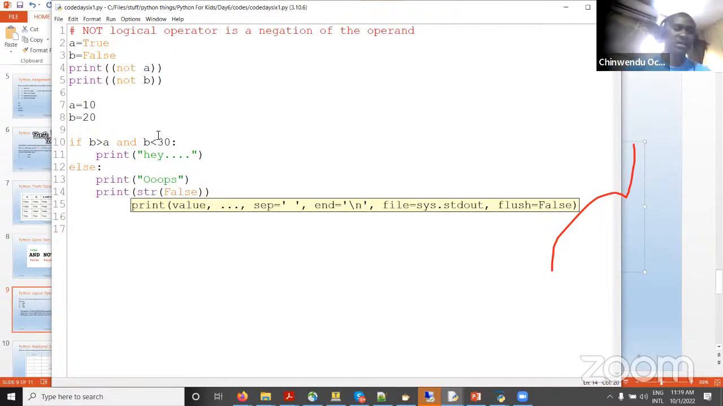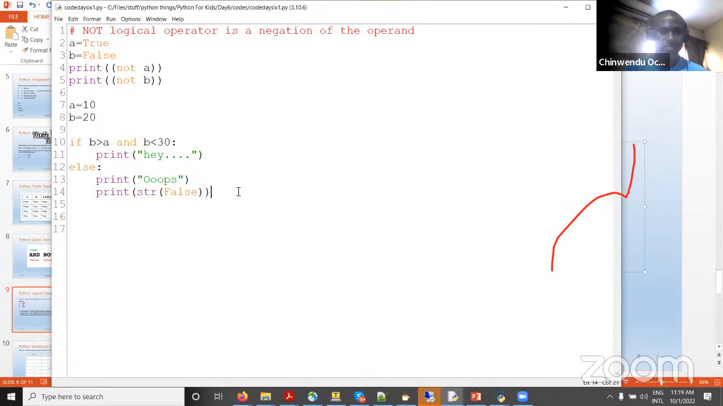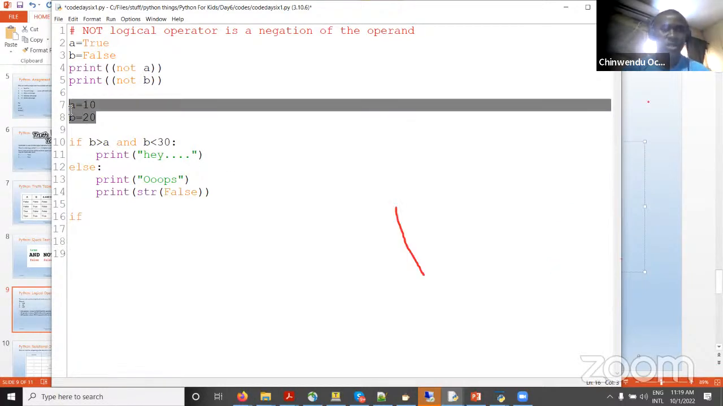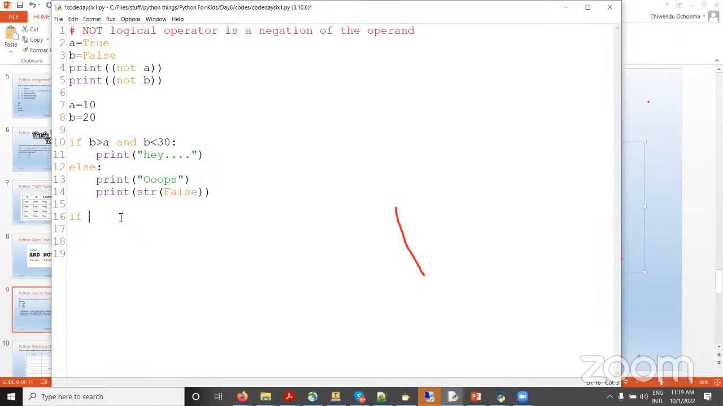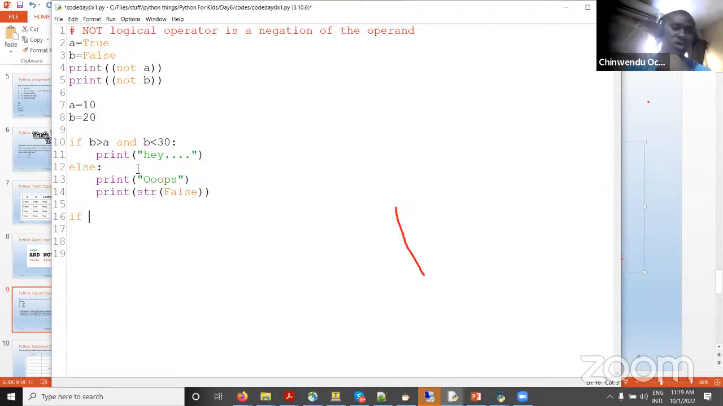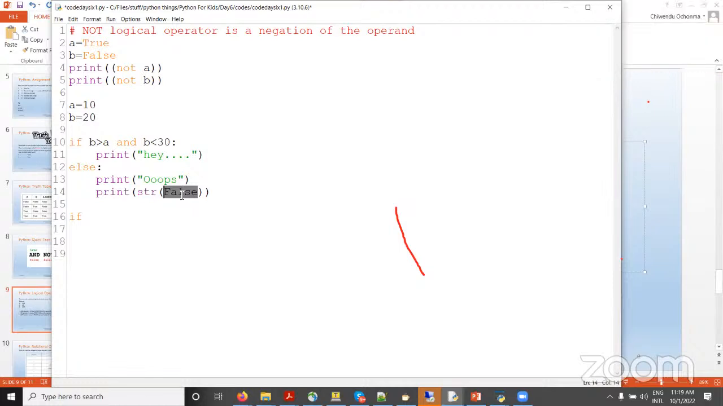Okay, so another example. Just follow me. I want you to understand all of this. I'm still going to make use of lines 7 and 8 to make this example again. So I'm saying, why put print str false? Because false is not a string, but I want you to just write that word, false. That's why I'm actually putting it in a string.